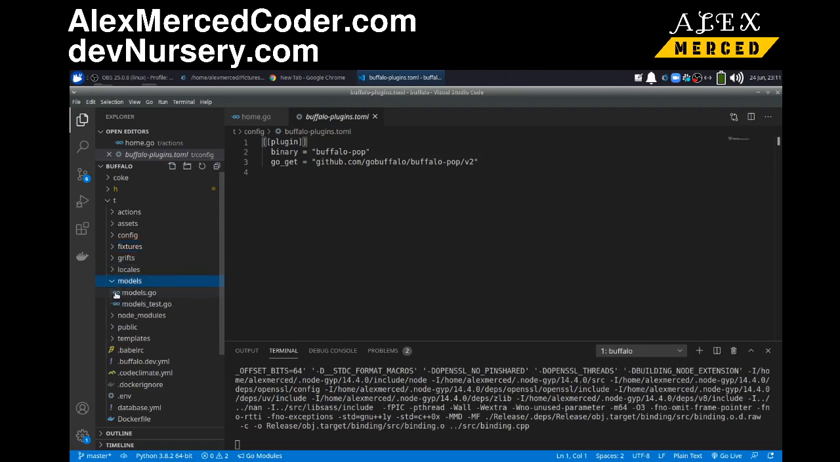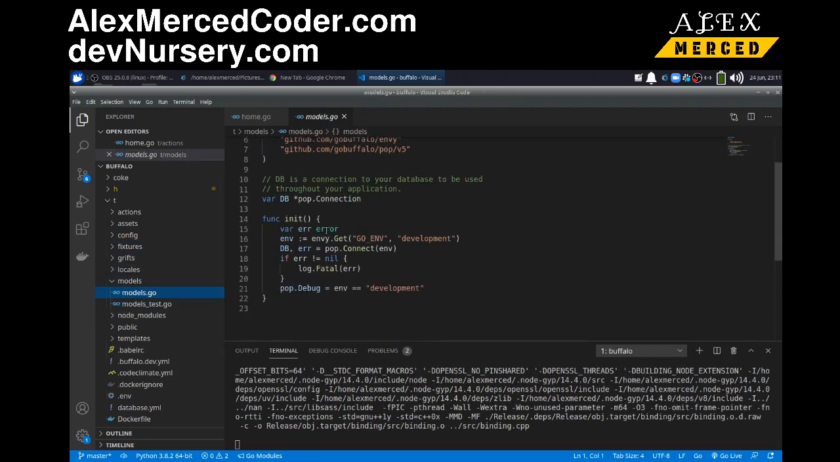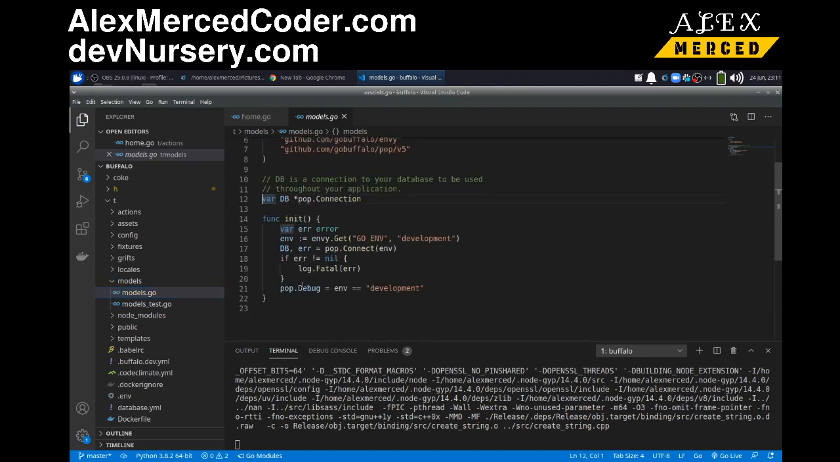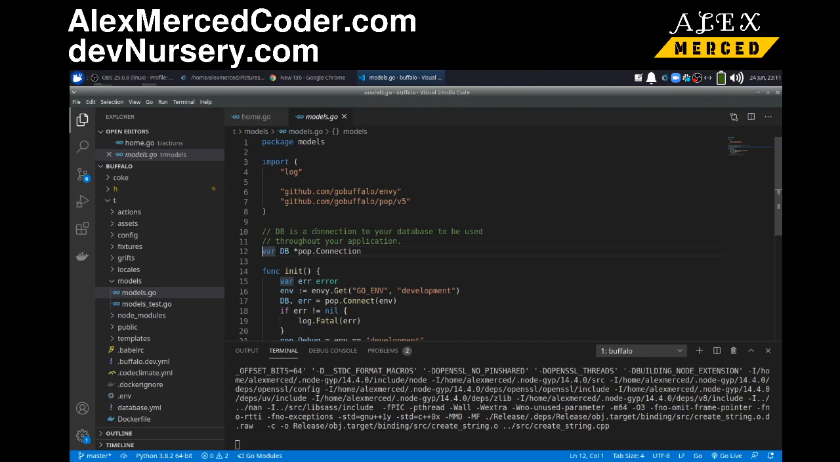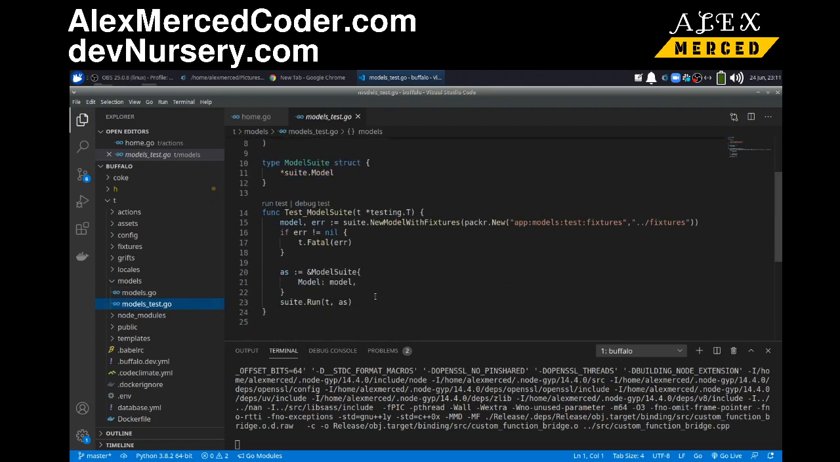Models, this is where you would define your models for your database, and so you can migrate it. Again, this uses an ORM called POP. So here's just an example of one. Basically here, the var is your DB. Actually, no, that's just the connection file. Here we go. This is a test model here.